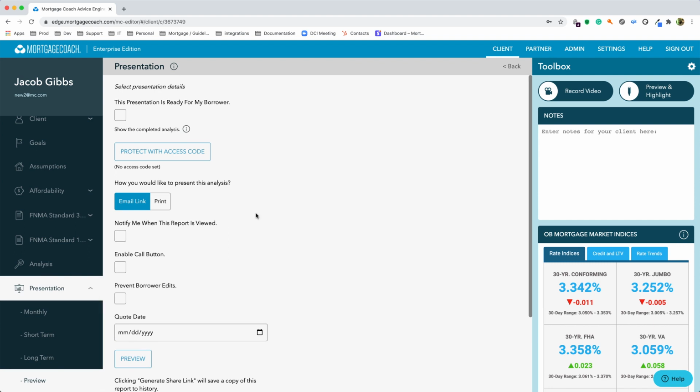Finally, we get to the very end. Now this is the most important part for Simple Nexus interaction. You notice that this flag here is unchecked that says this presentation is ready for my borrower. That's why the borrower is getting that pending phase. So what we want to do is say, yes, this is ready for my borrower.